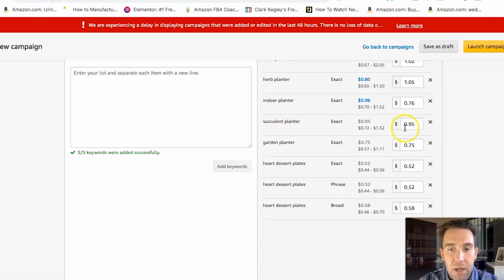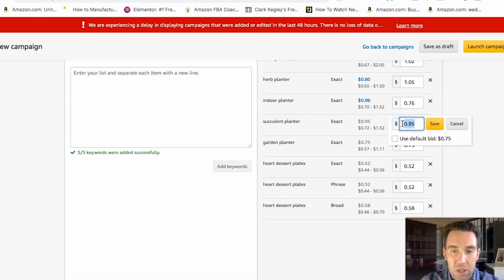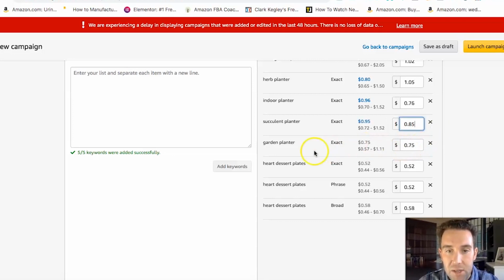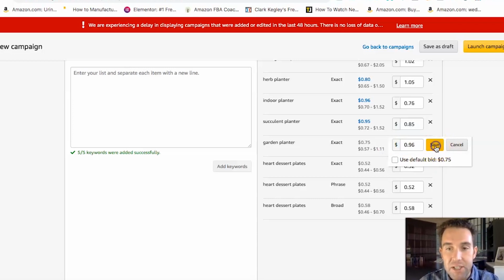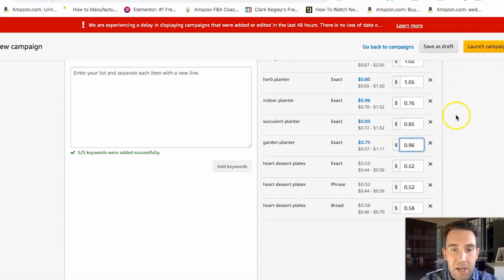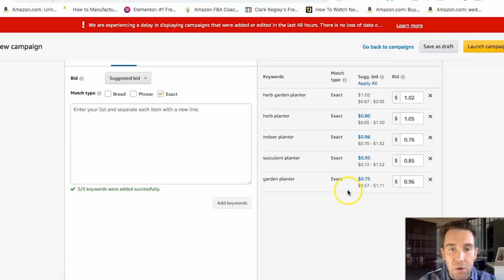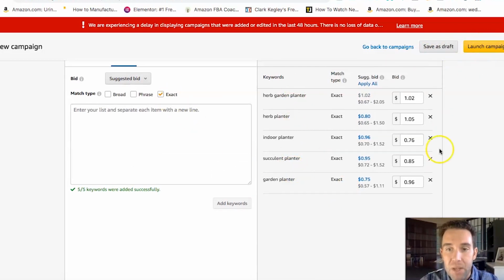Succulent planter, possibly, but I don't know if it's going to work. So I would go like 0.85, just a little bit under the suggested. Garden planter, that is a good keyword. Suggested bid is 0.75. I would go, let's say 0.95 or 96, since it is a good keyword. And then launch campaign. So we've got our top 5 keywords. These dessert plates aren't relevant. So we have our top 5 keywords there as exact match. Launch campaign, adjust the bids, and that's good to go.